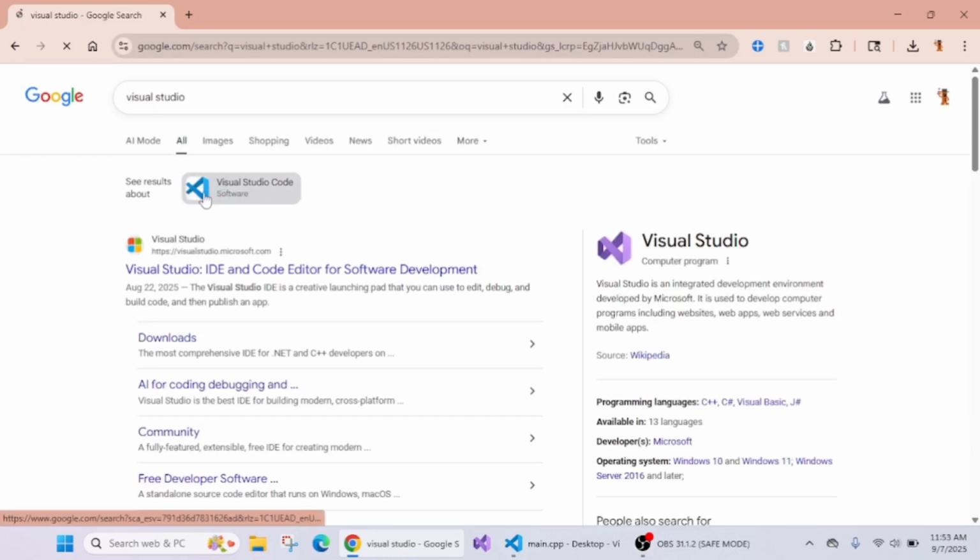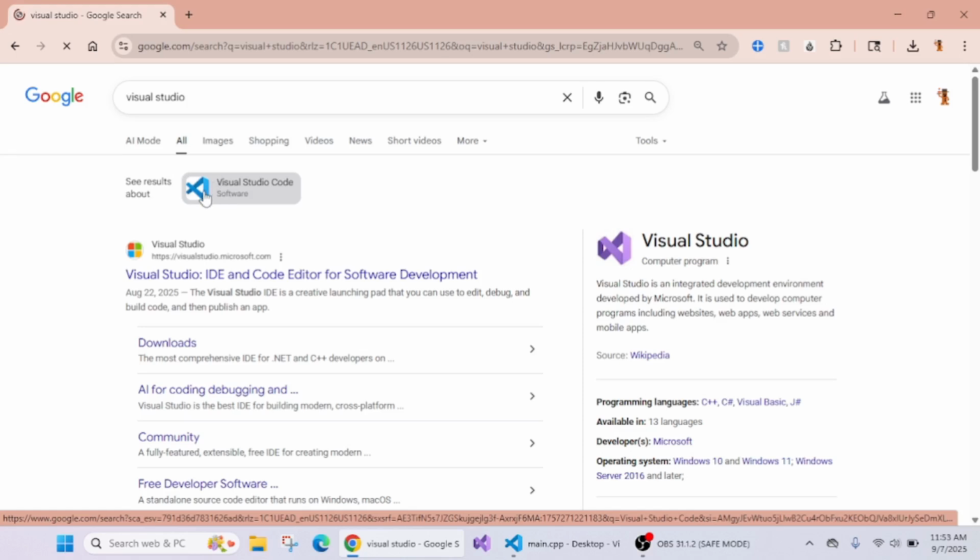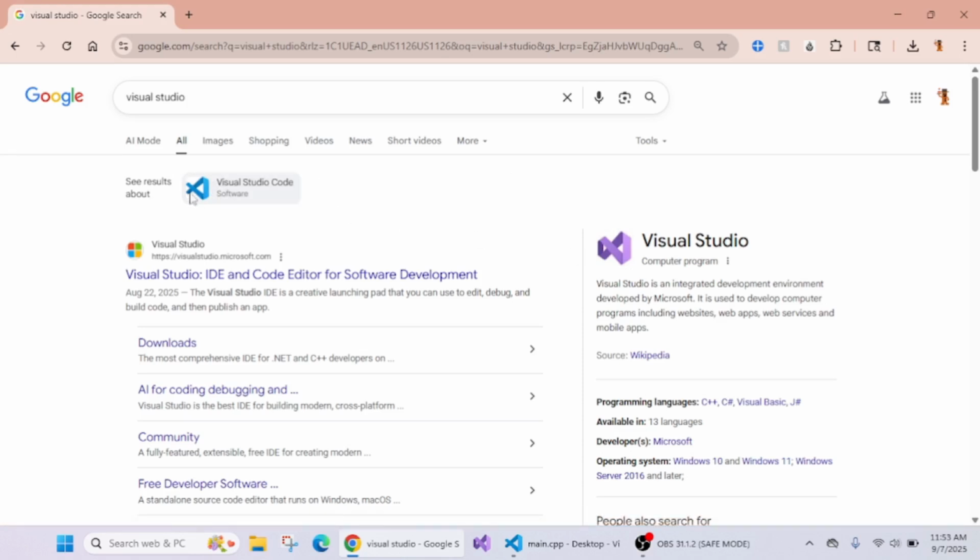Okay, so Visual Studio Code is this blue one here. It's kind of like a half infinity sign. That's Visual Studio Code. Visual Studio is the purple one. That's kind of like a full asymmetric infinity sign, I guess.